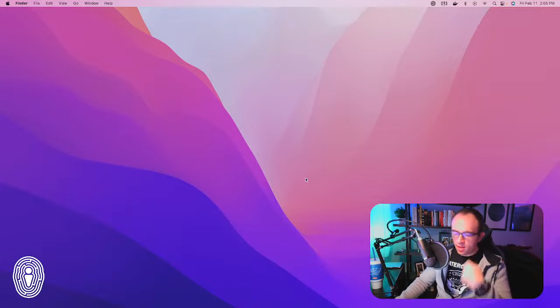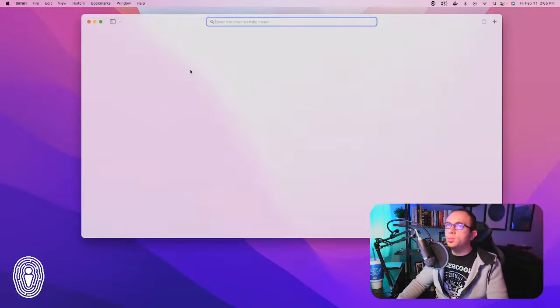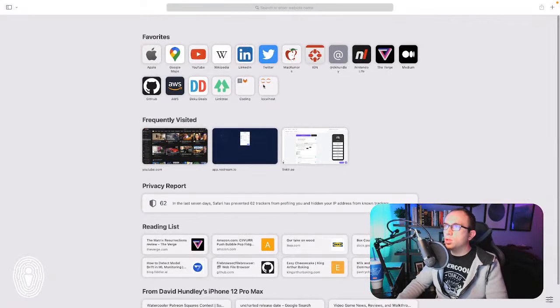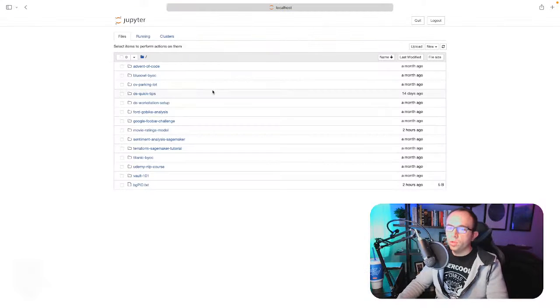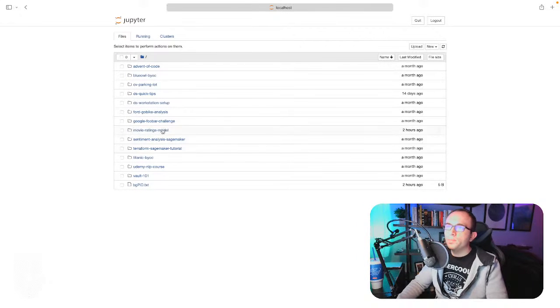So let's open up our browser, Safari, at least because I have a persistent version of JupyterHub on my computer here. Do I have anything running? Nope. Okay. So what we're going to do is go into our movie ratings project.